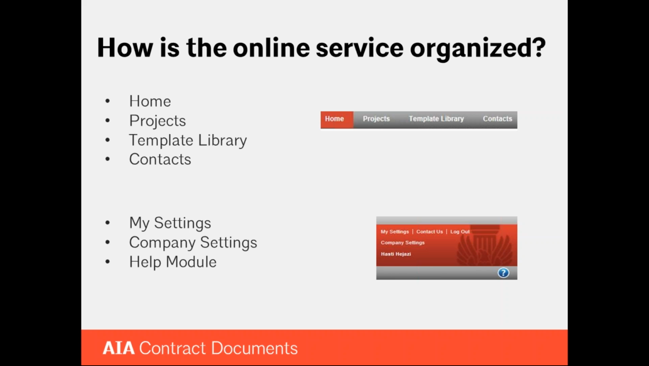So how is the online service organized? For those of you who've been working in ACD5, you notice that it's organized by Home, Projects, Template Library, and Contacts. Home tab is where you'll have recent activity and frequently used templates. Projects is where you really should begin editing documents from. The best process in ACD5 is to start with creating a project, and then you'll create documents within that project.